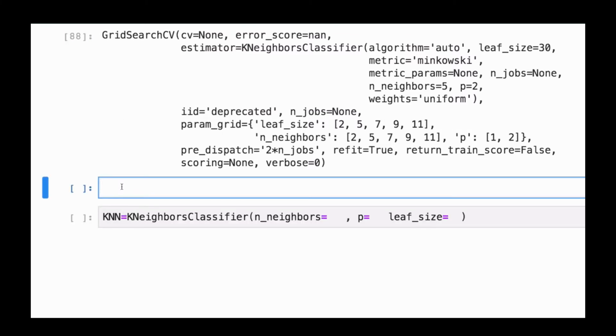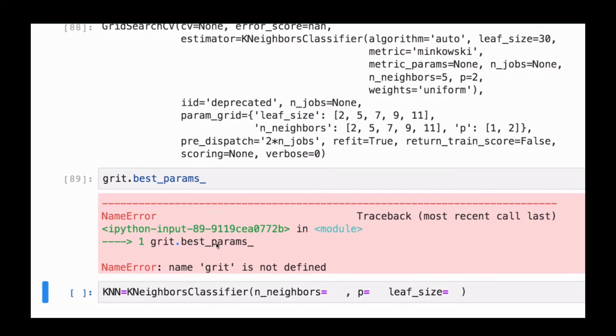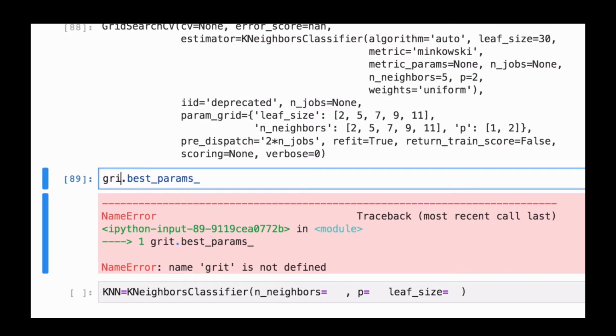Before we actually build this, let me bring another one here. Now we can get to know which parameters are doing well by using our grid, which is the grid search CV object that we created. So we use this dot best_params_. If we use this, the grid.